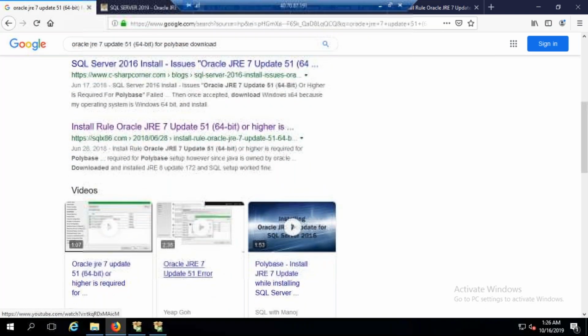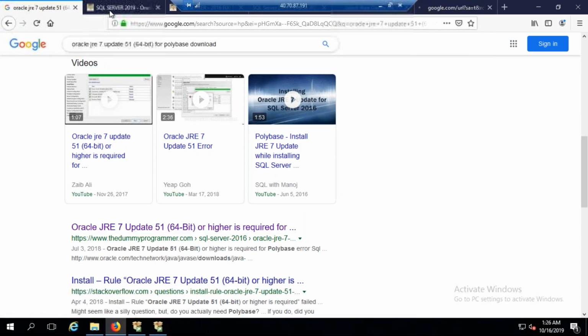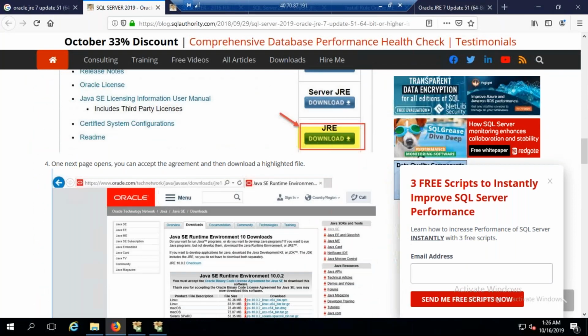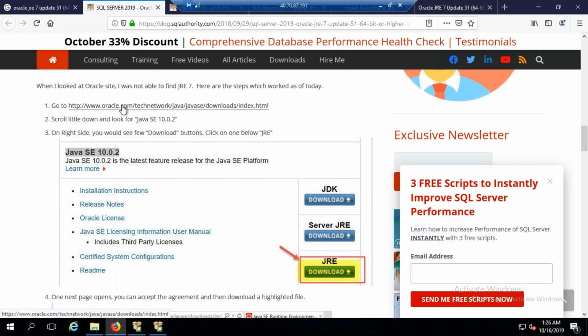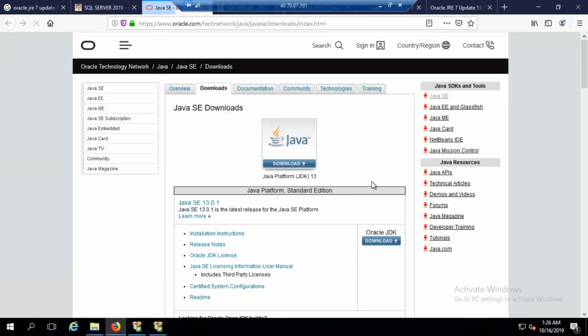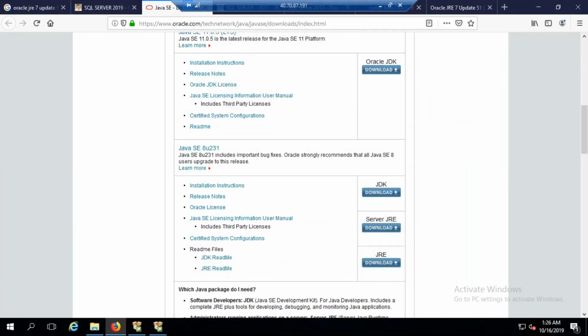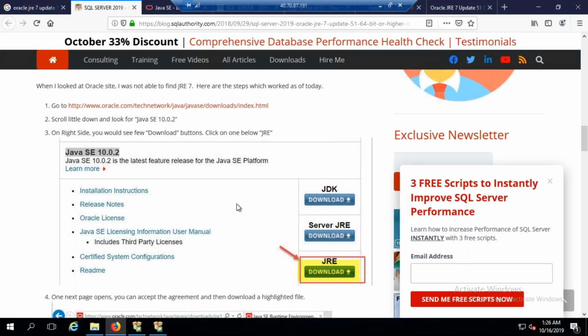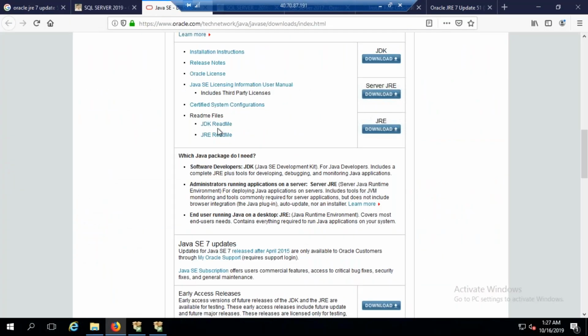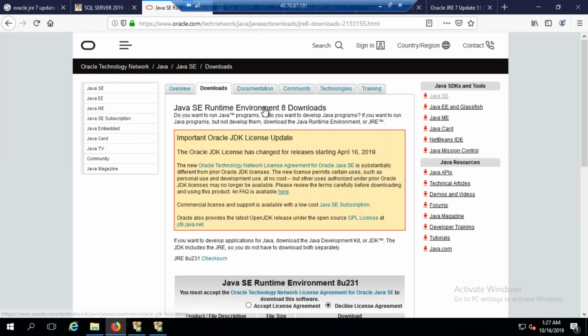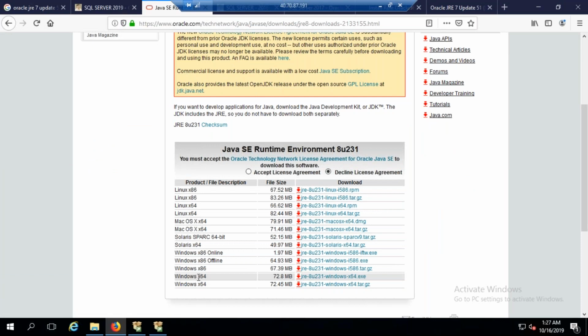Okay. Yeah, just go to this link, Oracle site. Right now it will ask you for the login. We'll try to download, don't worry. Okay, click here. Now we click on JRE. Now go to this, you have Windows 64 and go to exe, don't go for the tar files.